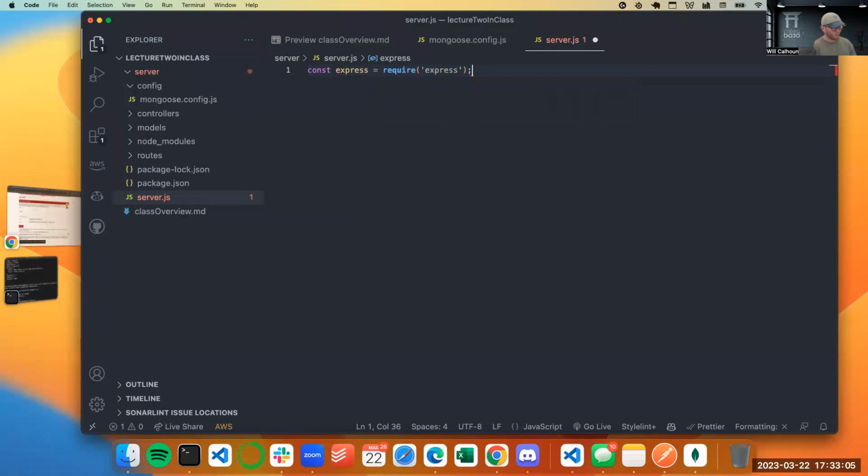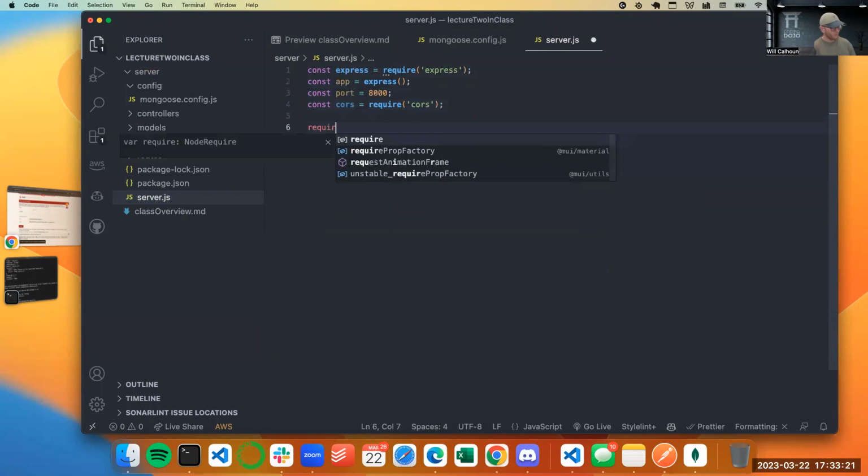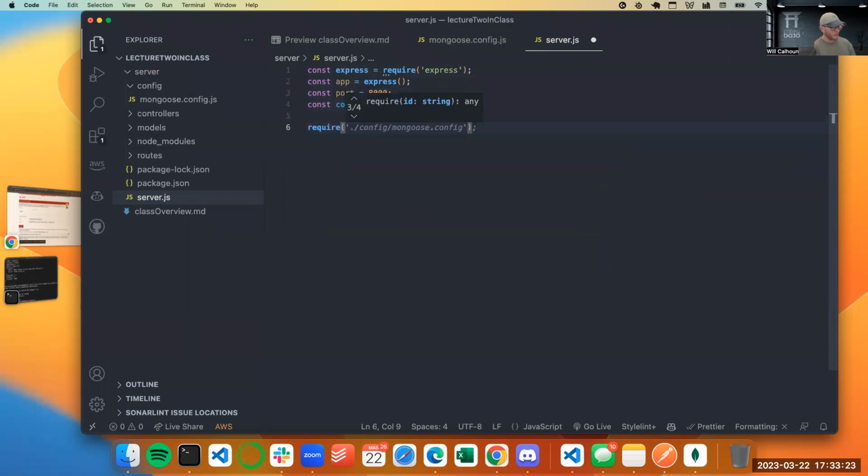We're going to then require express. I'm going to have my app equals express. I've got my port. I'm going to bring in cors. I'm not using it yet, but I am going to bring it in. Before I do that, I need to do my require. I need to bring in my config file, right? Make sure that this is connected. Then I need to app.use cors.